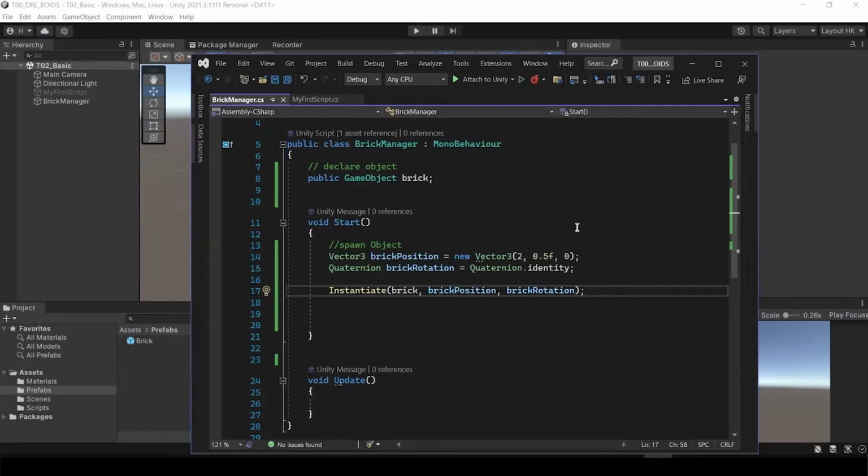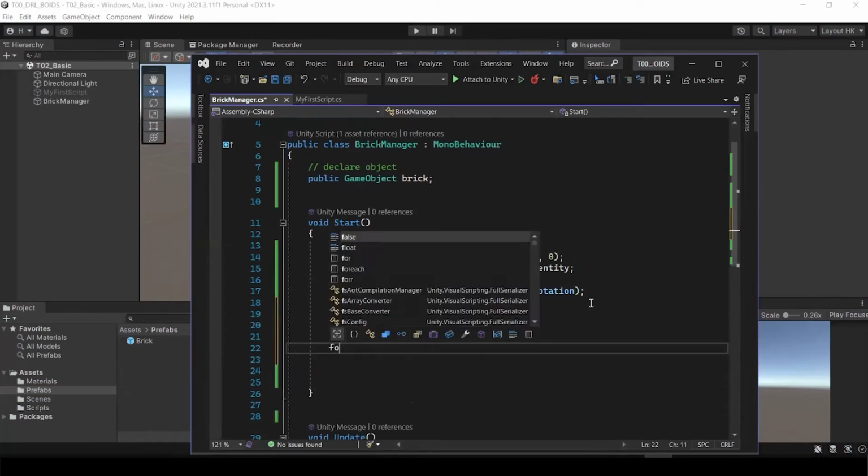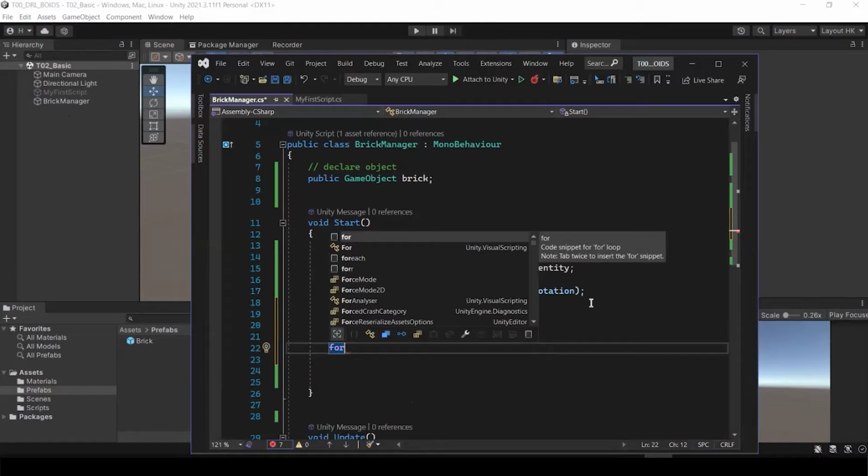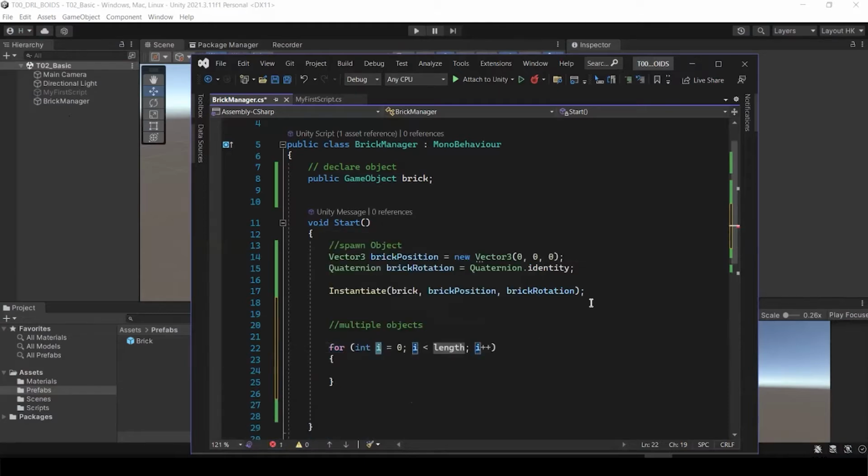So we'd like to have multiple objects. What we need to use is a for loop. I just press for and tap two times, and now it's going to create the predefined script over here. So what it's going to do in the for loop is integer i equal to 0, and i is smaller than length, and i plus plus.